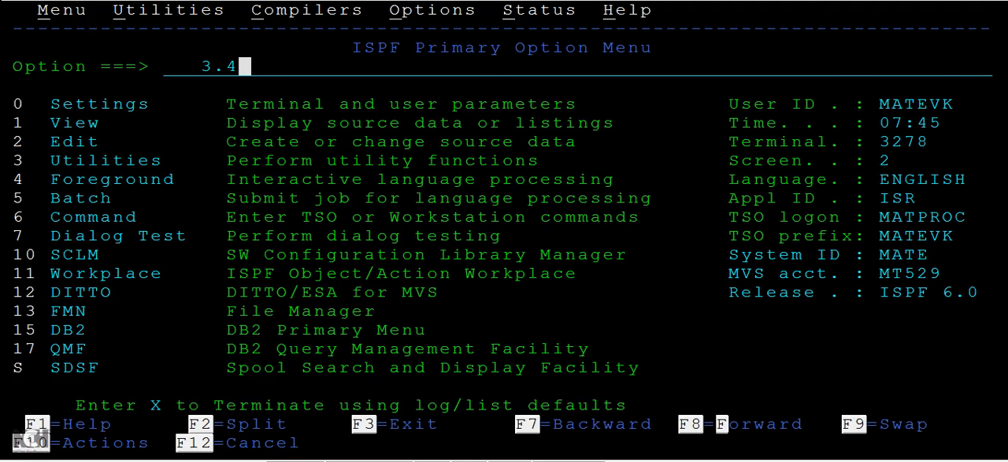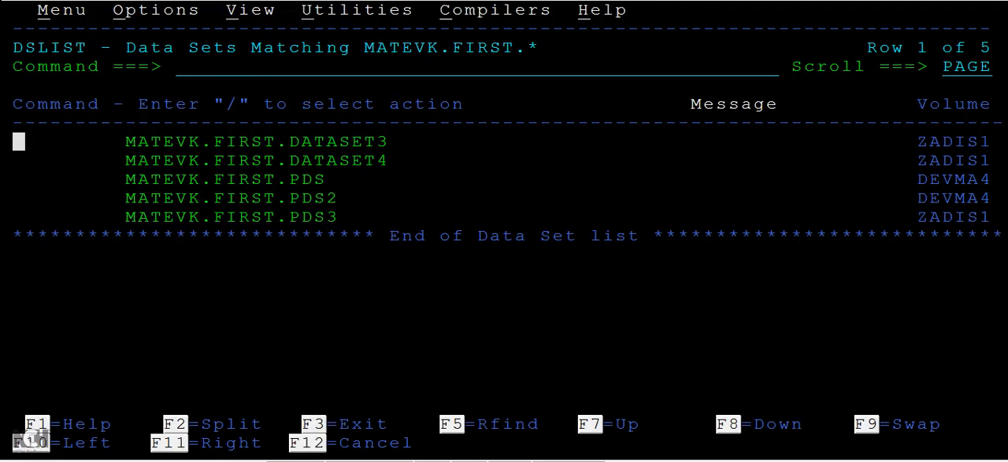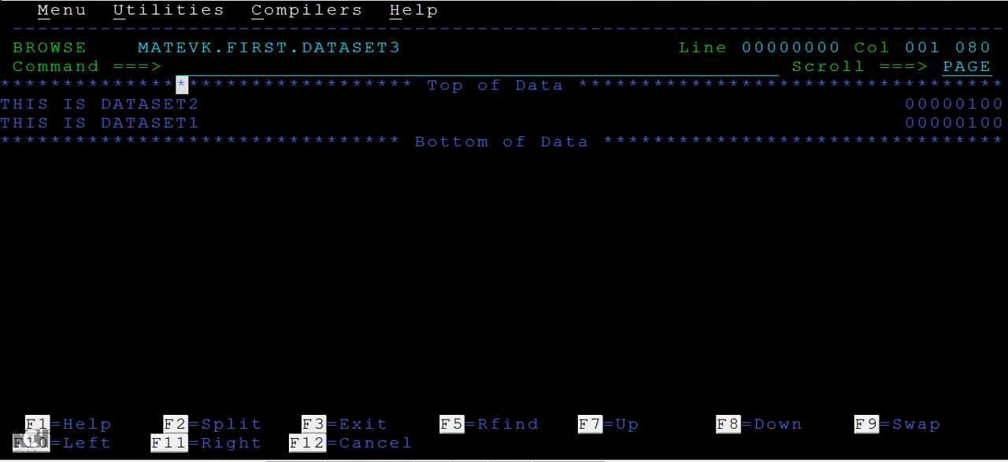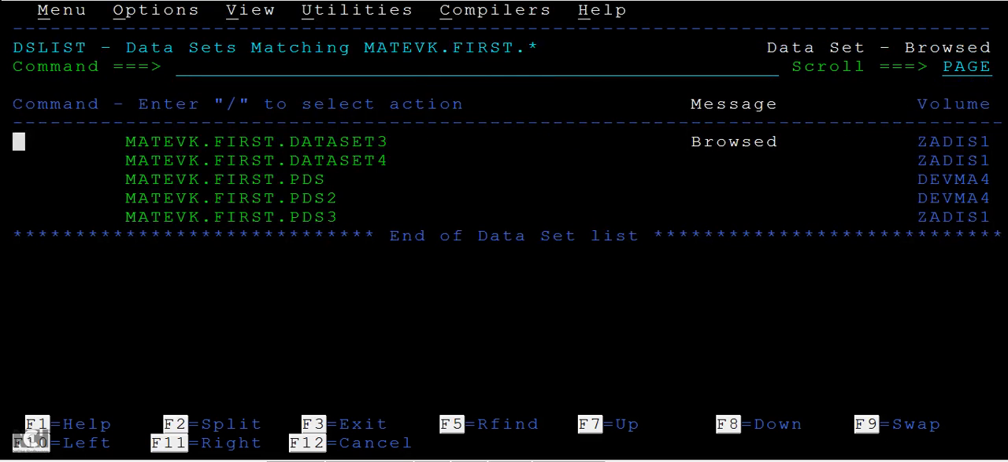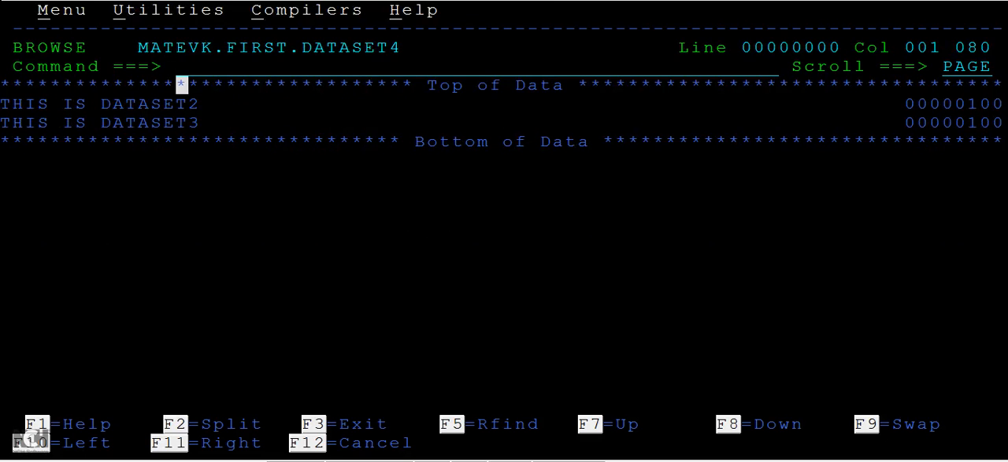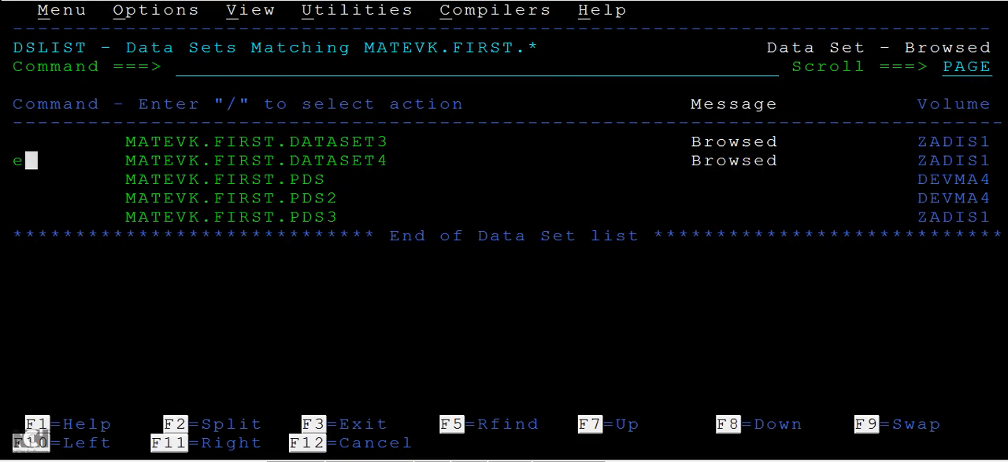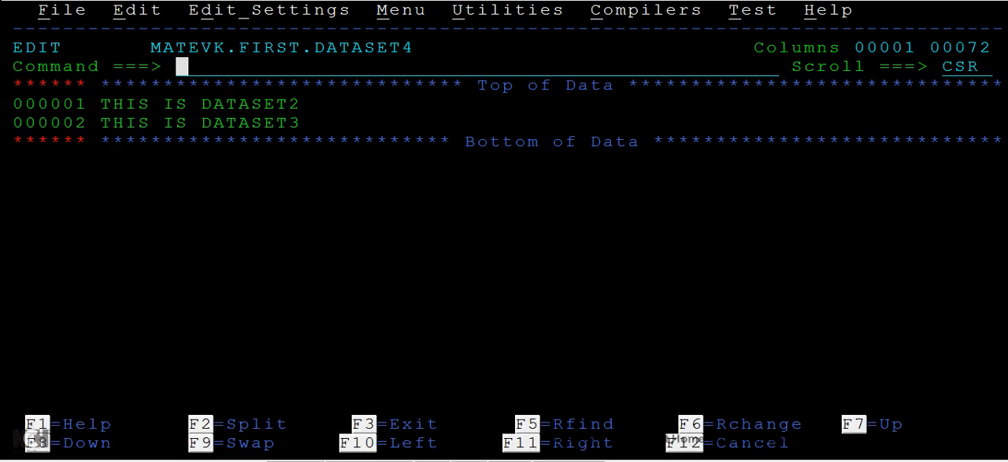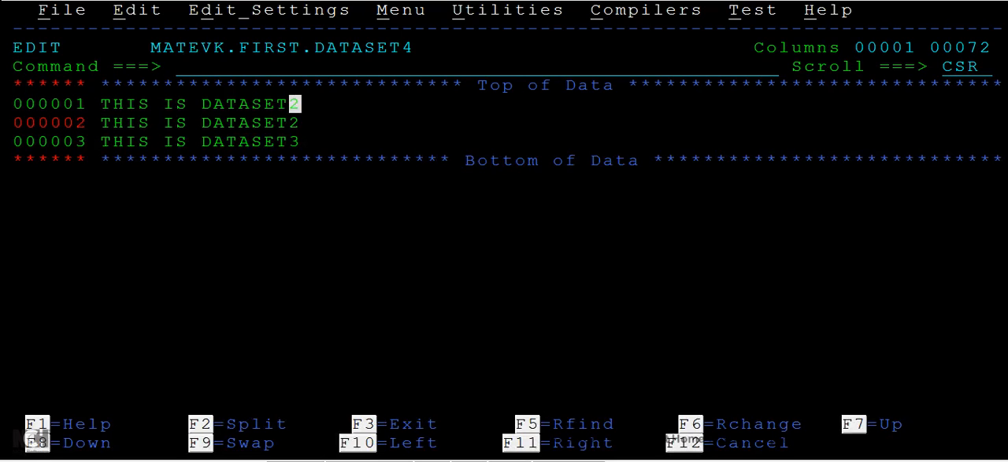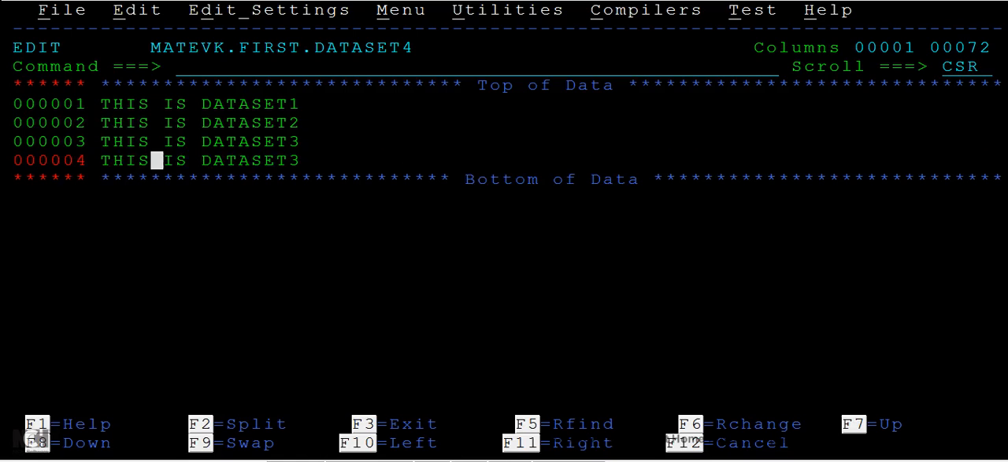So before that, let me check what data sets we have: dataset 3 and dataset 4. If I browse dataset 3, I have dataset 2 and 1 as a line, 2 records, and in dataset 4 I have dataset 2 and dataset 3. What I will be doing is, just enter and repeat dataset 1. I will type it, and in this one you will have 1, 2, 3 and 4.